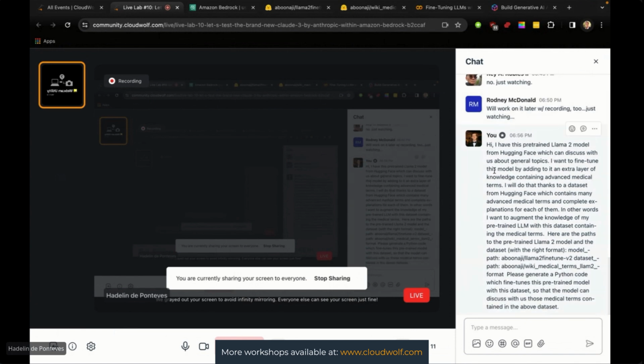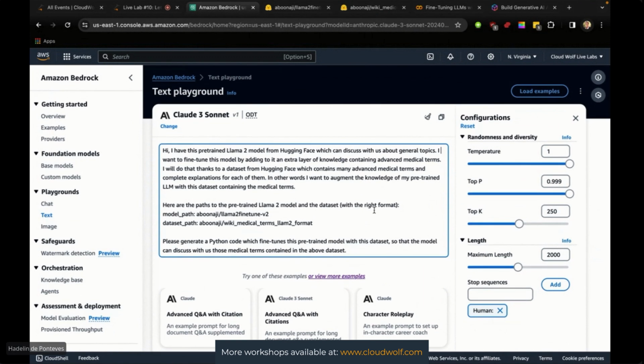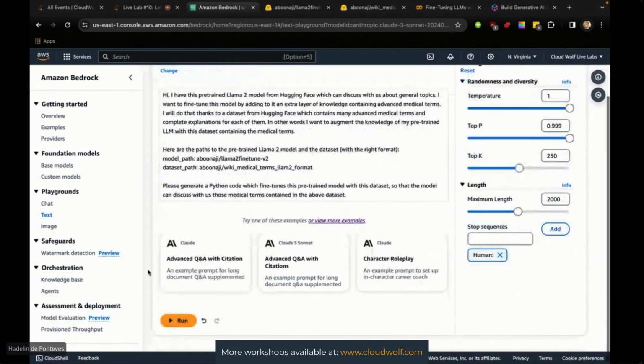So this is what I entered. I tried to be very clear, very specific. I said, please generate a Python code. I could even specify here that I wanted to use the Hugging Face tools, but I think it's going to do it automatically because they are by far the best tools to fine-tune an LLM. So yes, I think it's pretty clear. And if it's not clear, I can always redo the prompt. So are you ready for this? Are you ready?